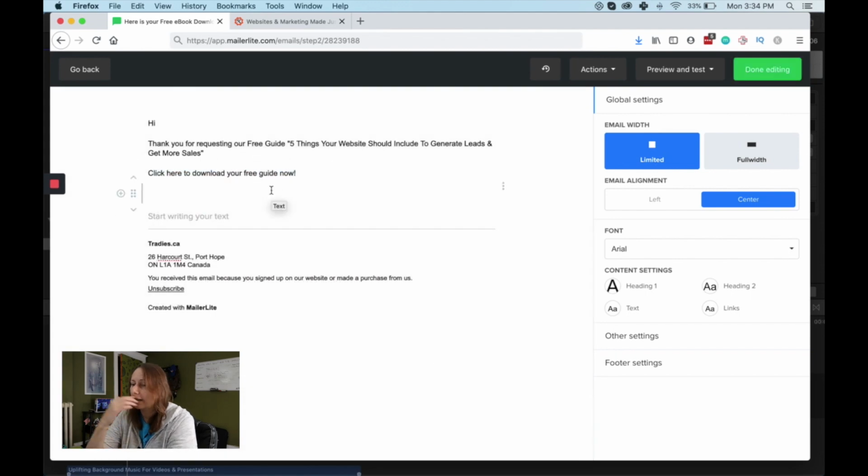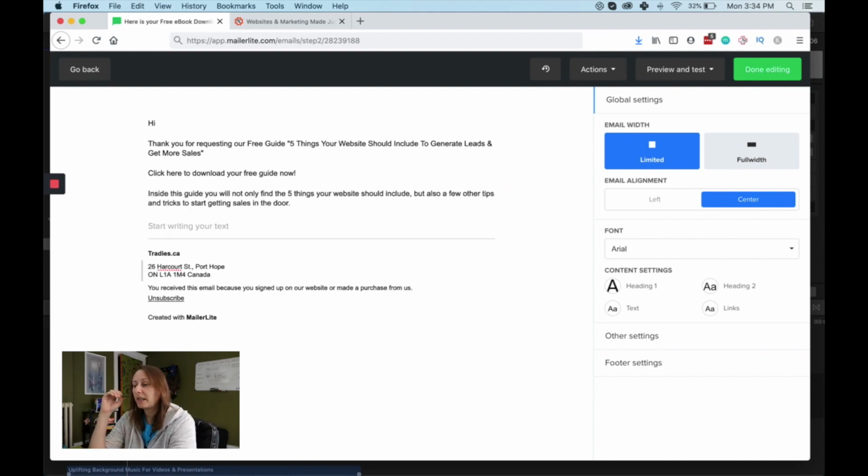And then we just want to give a little bit of an explanation about the free guide. So again, we're just going to keep this very brief. We don't want a big long message. We don't want a lot of fancy graphics. We just want to get to the point. Here's your free guide. We hope that you enjoy it, and download it here.